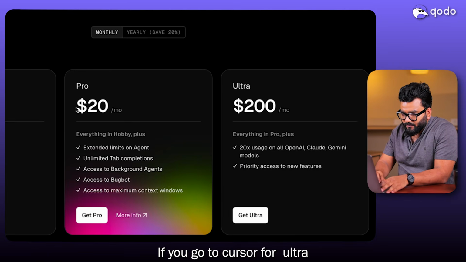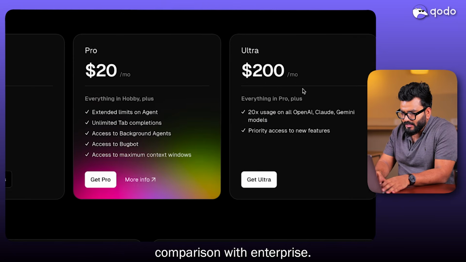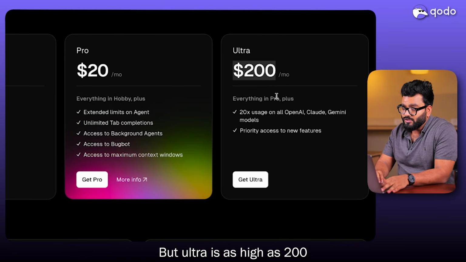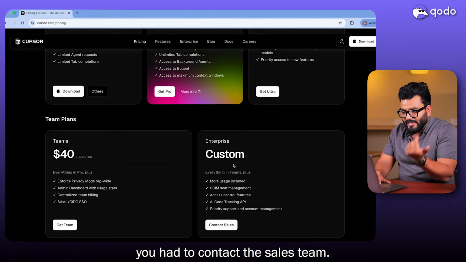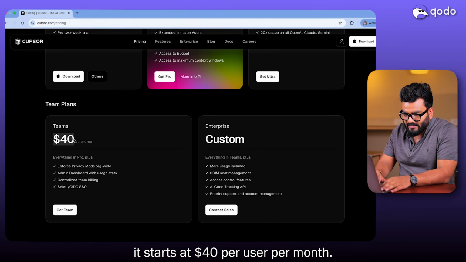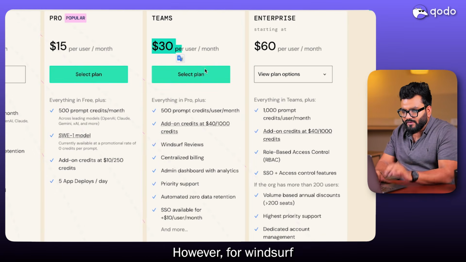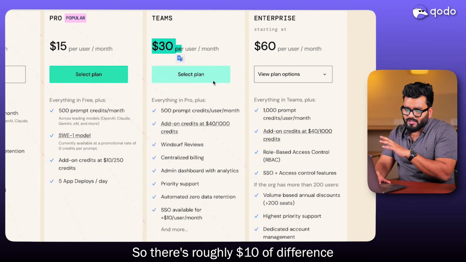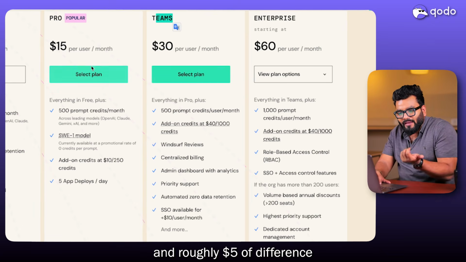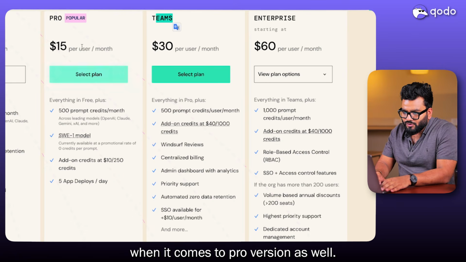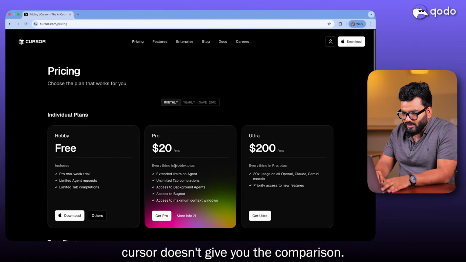If you go to Cursor, for Ultra, there's no direct comparison with enterprise, but Ultra is as high as $200. So there's bigger pricing when it comes to Cursor. For custom, you have to contact their sales team. However, for teams, it starts at $40 per user per month. However, for Windsurf, it is $30 per user per month. So there's roughly a $10 difference when it comes to teams, and roughly a $5 difference when it comes to the Pro version as well.